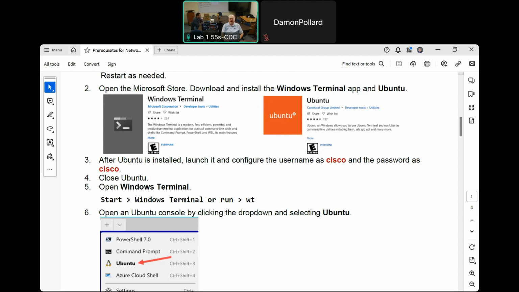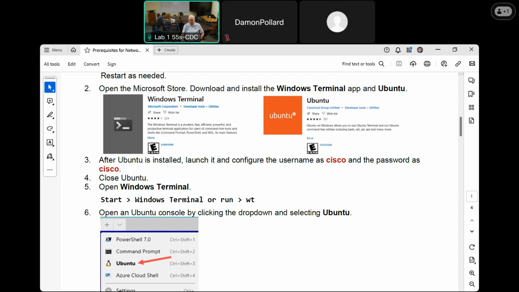When you get down, it's going to ask you for a username. For the username, put cisco. For the password, cisco, like number 3 on that statement. Cisco and cisco. Once that's completely installed, then close it down. Completely close down Ubuntu. All right, then the next step, we need to get the Windows Terminal up and going. So again, go to your Start menu, All Apps.